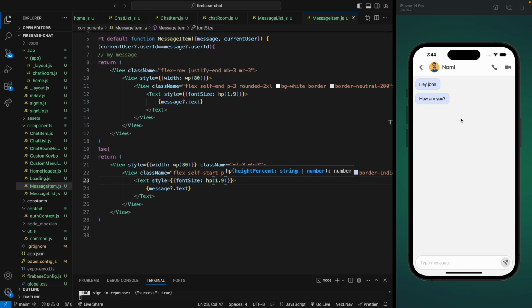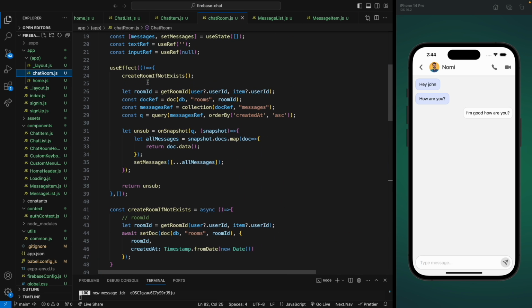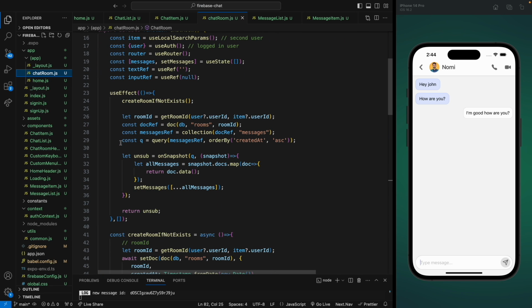So if I type anything in here now, this will show on the right side. So let's say I am good, how are you, and let's send. Okay, we can see the messages on the left side, and what happened is when we sent the messages, our hook in the chat room, so where is chat room? Here. Okay, so when we sent the messages, our hook got triggered and we got all the messages in the messages collection, and we set the messages, so that's why we are seeing the new message here.